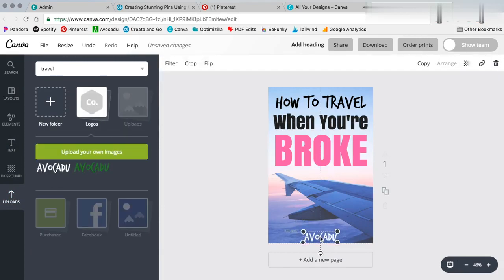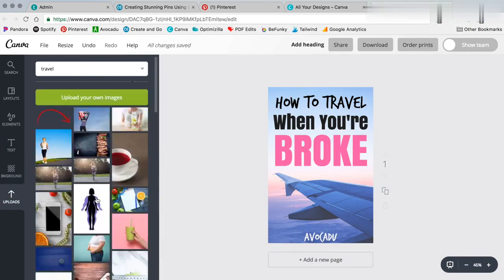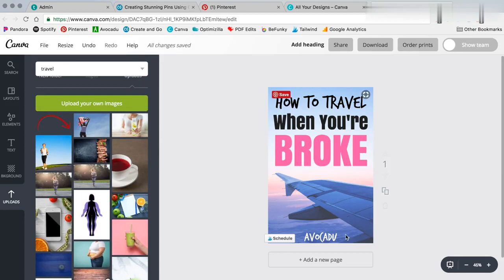the paid version, but if you don't pay for it, I would recommend just dropping and dragging your logo into the uploads and then you can just find it and click there and make sure you add your logo to the bottom. Or you can add your logo up here if you want.